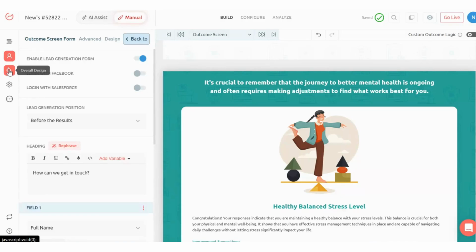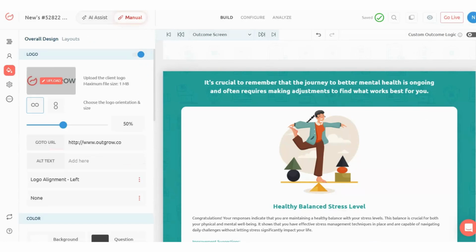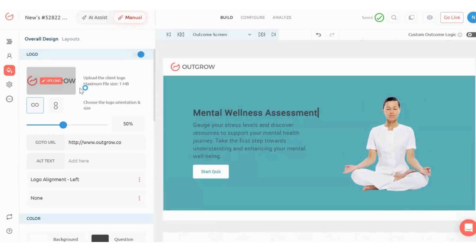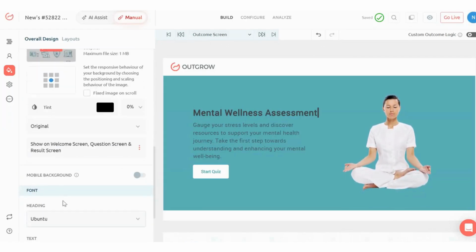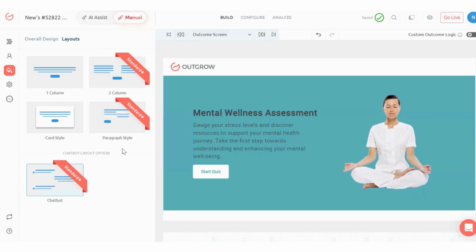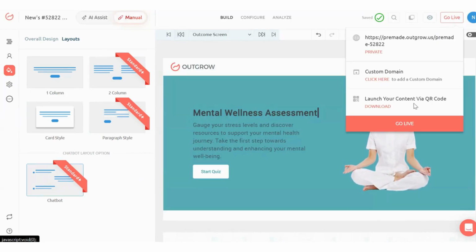To make the assessment feel consistent with your brand, head over to the Overall Design tab. Here you can customize your logo, colors, fonts, layout, and background images to create a polished and trustworthy experience. Once everything is ready, click Go Live.